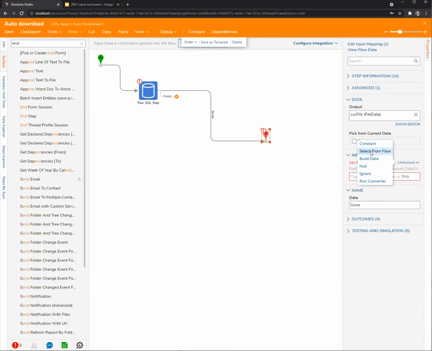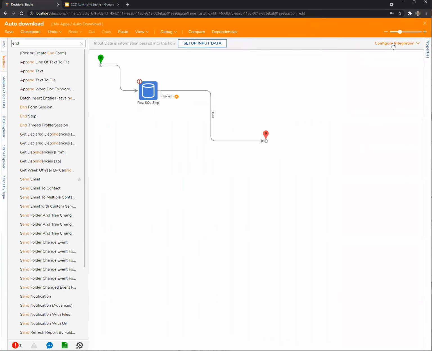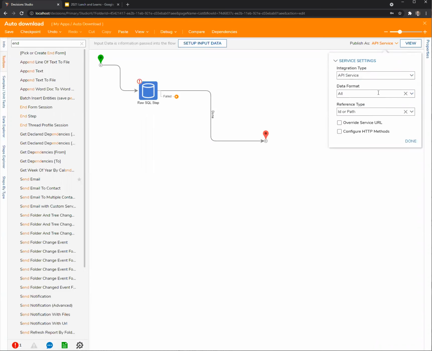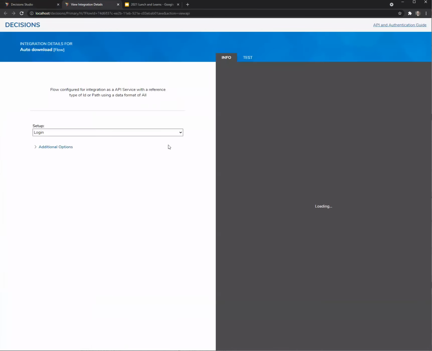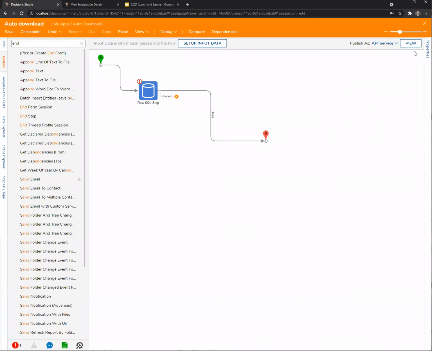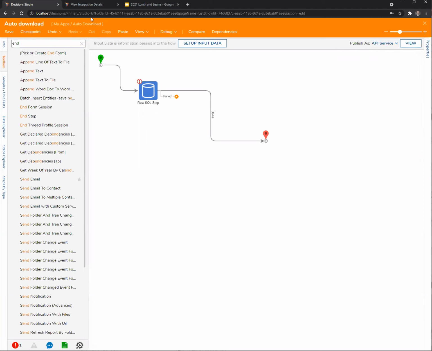And in this, I will select the result from our raw SQL step. Yep. Now, let me get the integration details link. Reference ID or path. Done. We have to configure the HTTP methods. Do I have to? I believe so. I don't think it'll show anything if you don't say configure HTTP methods on the bottom. Get, post. Thank you, sir.